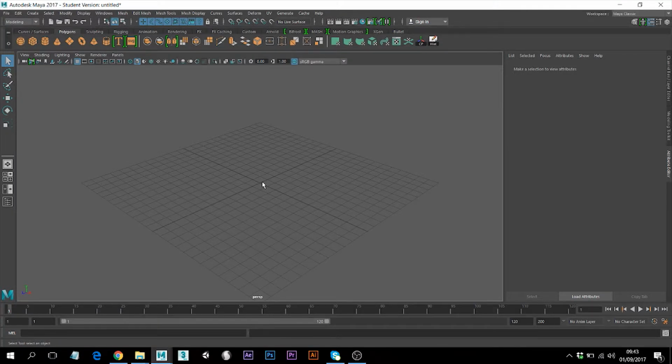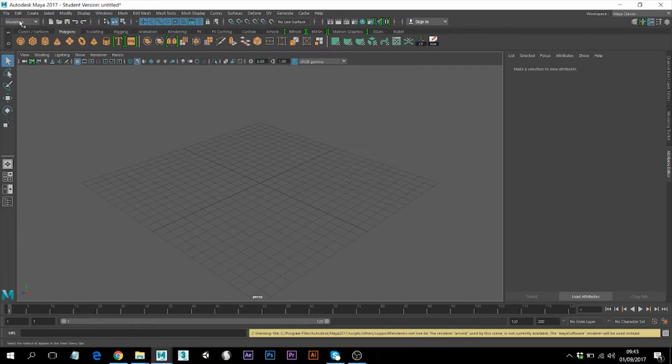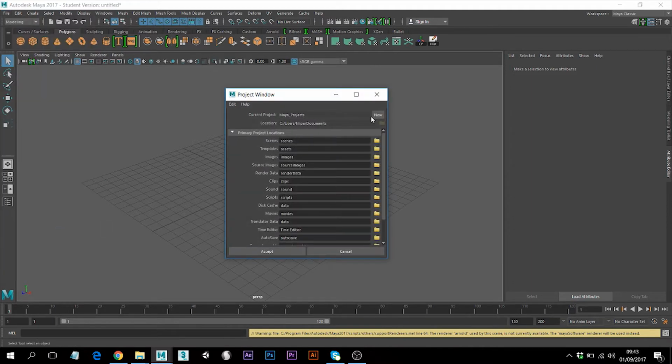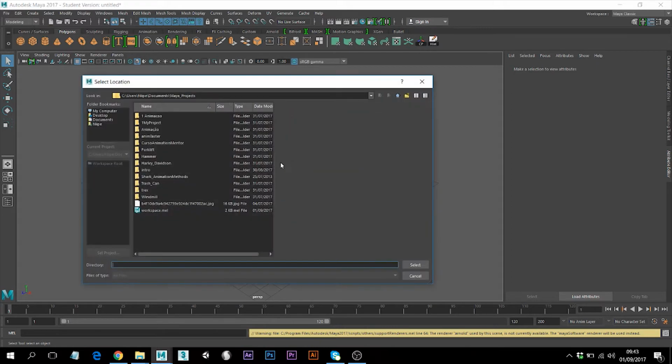My name is Felipe and I'm here to show you how to save your file in Maya in a safe way. So let's get started. First of all, I'm going to create a new scene, and now I'm going to go to project window. I'll create this folder. I'll call it tutorial, and I'm going to save this folder in my documents Maya projects.